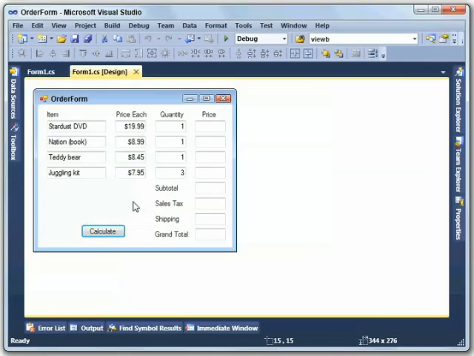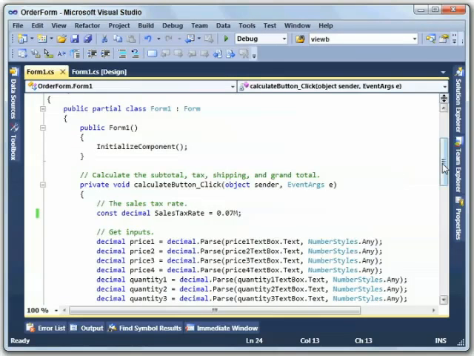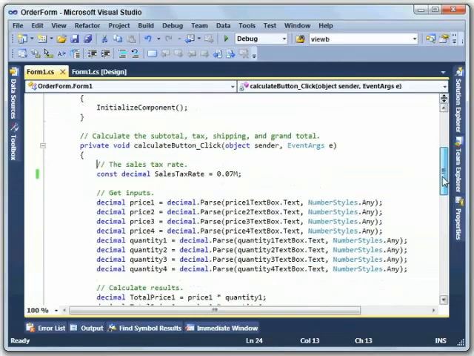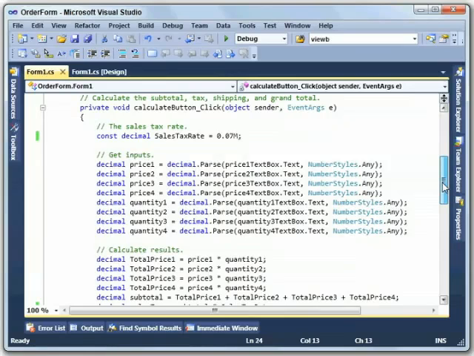This is the basic program. It's very simple. It's just a bunch of text boxes and labels with a button. Even the calculations are simple. You should be able to figure out how these work from what you learned in Lesson 11, which talked about variables and calculations. I have a constant up here that records the sales tax rate at 7%.